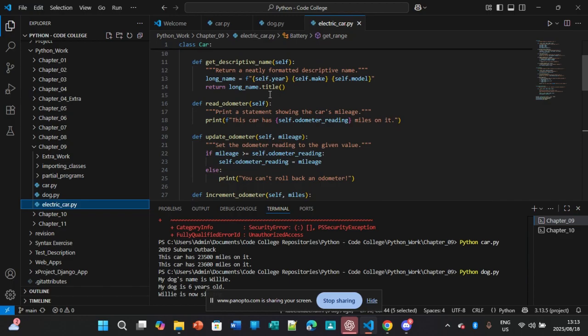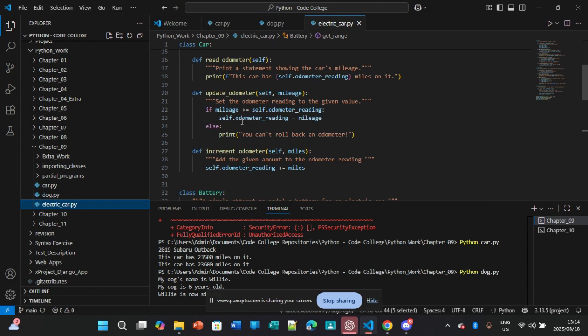Read odometer, self. Print a statement showing the car's mileage. Print f string, this car has self.odometer_reading miles on it. Then def update_odometer, parameters self, mileage. Then you've got an if else statement. Set the odometer reading to the given value if mileage is greater than or equal to self.odometer_reading, then self.odometer_reading equals mileage, else print you can't roll back an odometer.